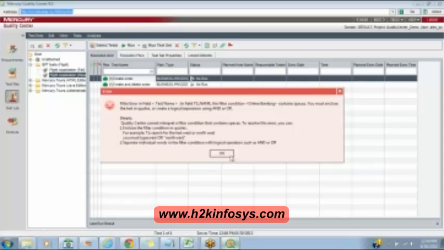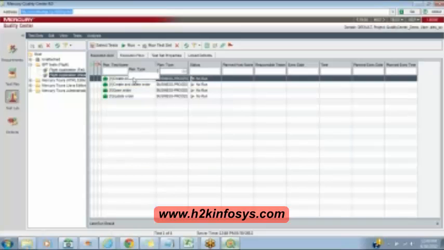One second. Filter error in the TS_NAME. The filter condition contains spaces. You must enclose the text in quotes. Okay, click on OK. Write it again. Insert it within the double quotes. Maybe that online banking is not present there.